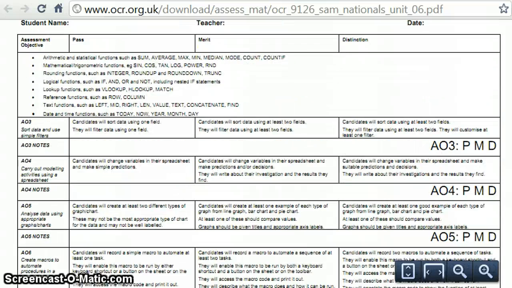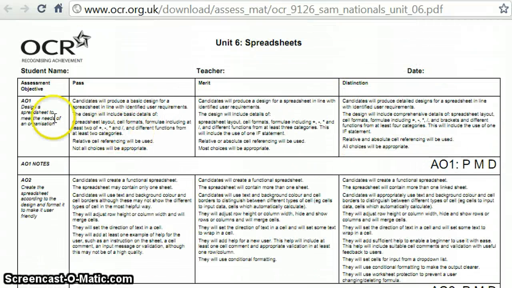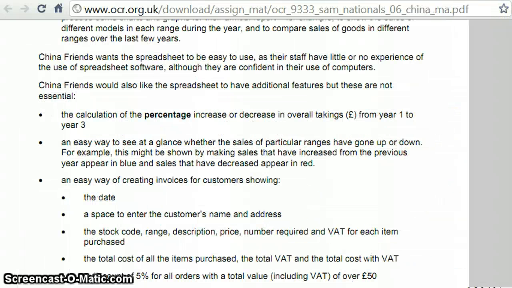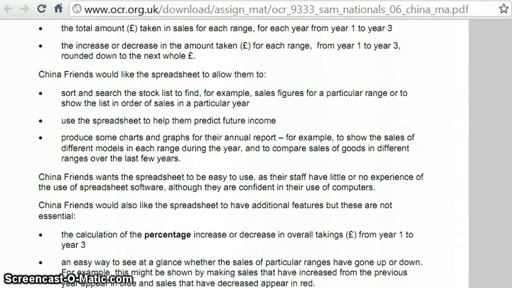So what we're going to do is obviously tackle the design first, because everything we're going to do in the design is to try and get a distinction. And as we're doing the design, we will also start creating the spreadsheet, because actually if you do both things together, it will really help. So let's just start off by actually looking at the scenario again.